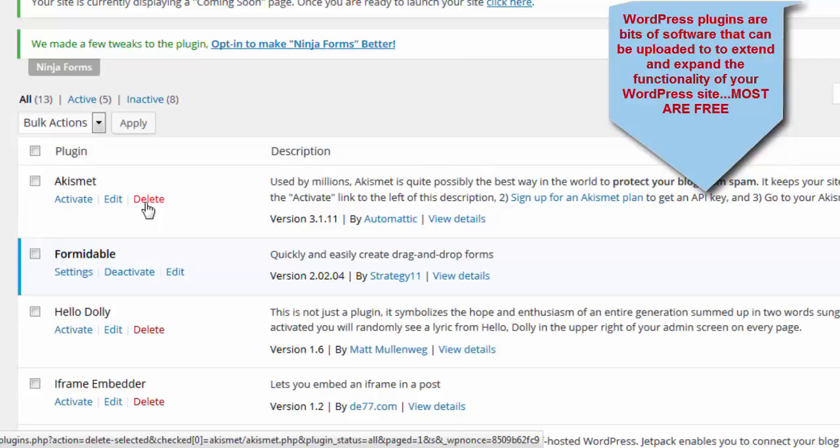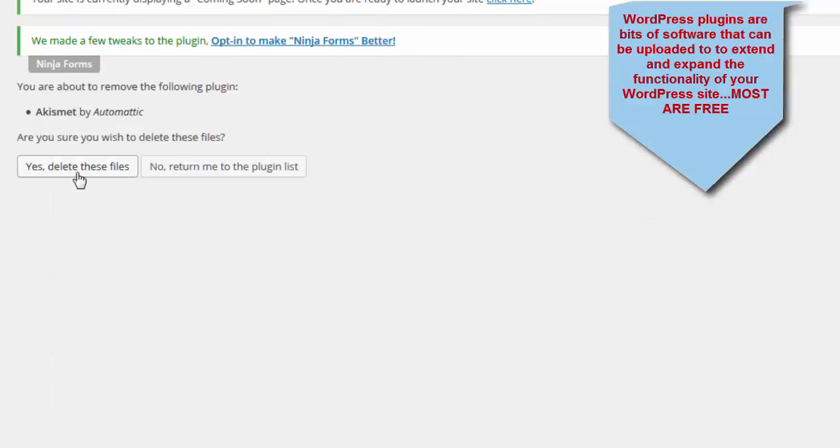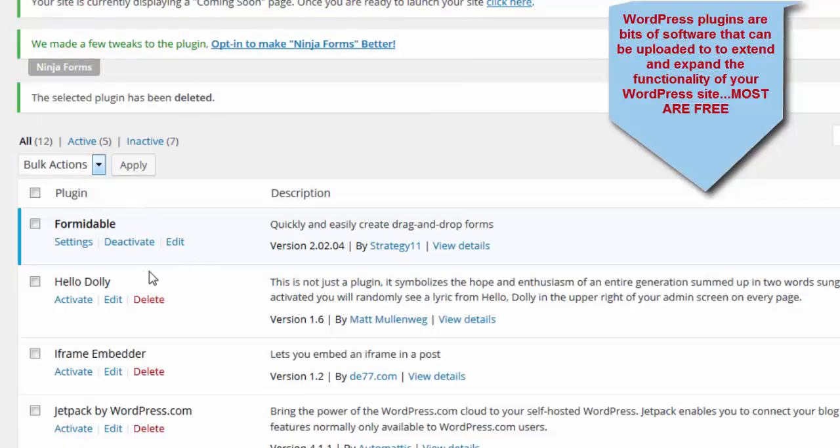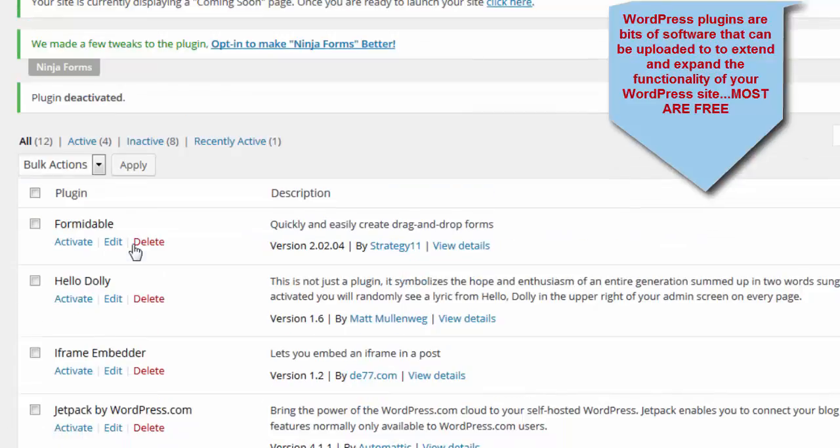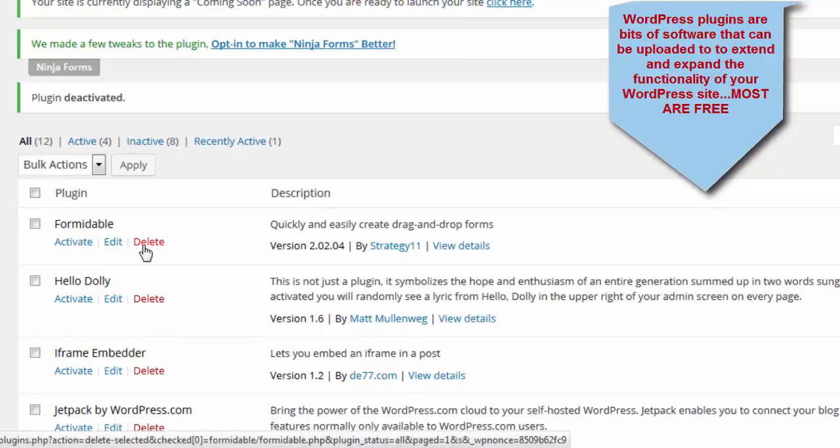So we can delete that. Okay. Yes, delete these files. Now, when you go in here and delete these files, see, like this one doesn't have a delete button. You have to deactivate it first, and then you're able to delete it. Okay, it won't delete it if it's active.